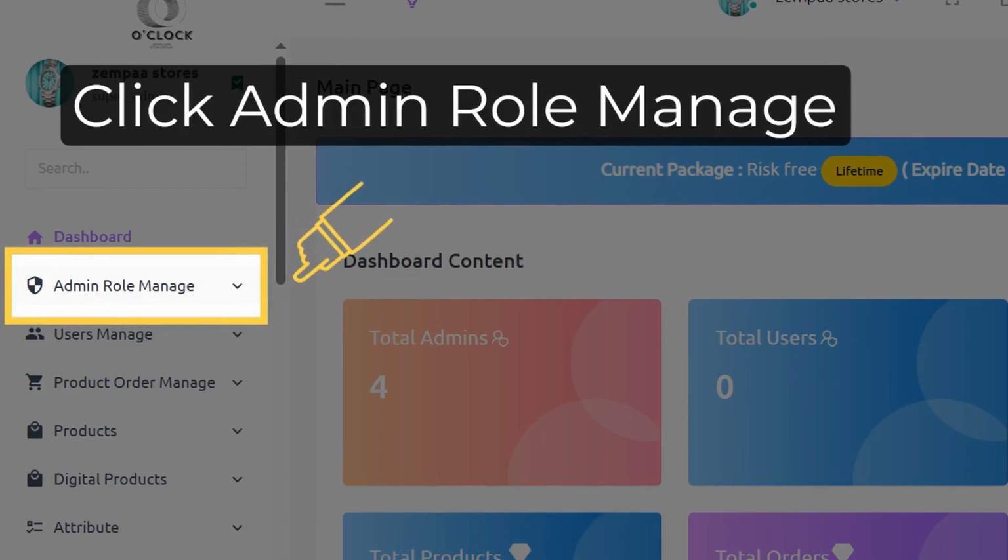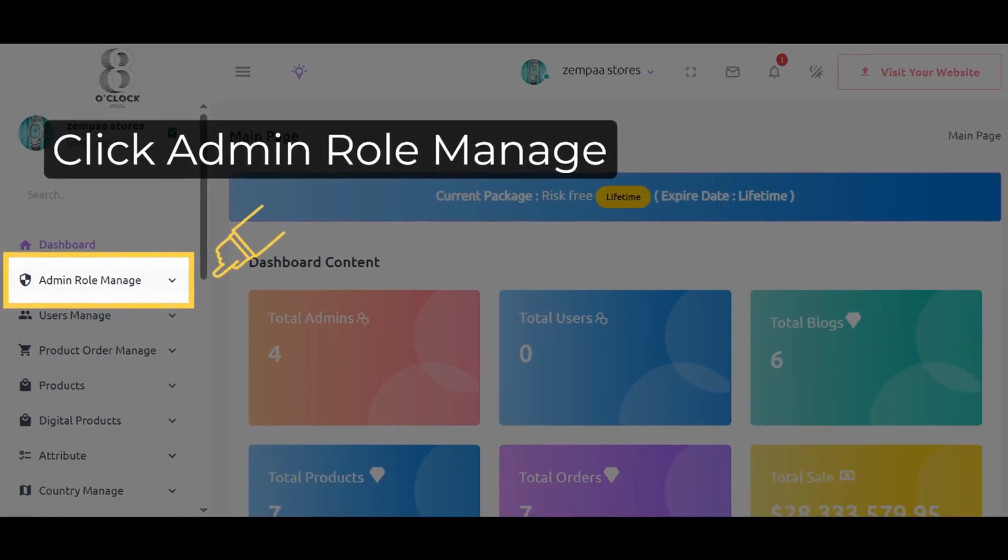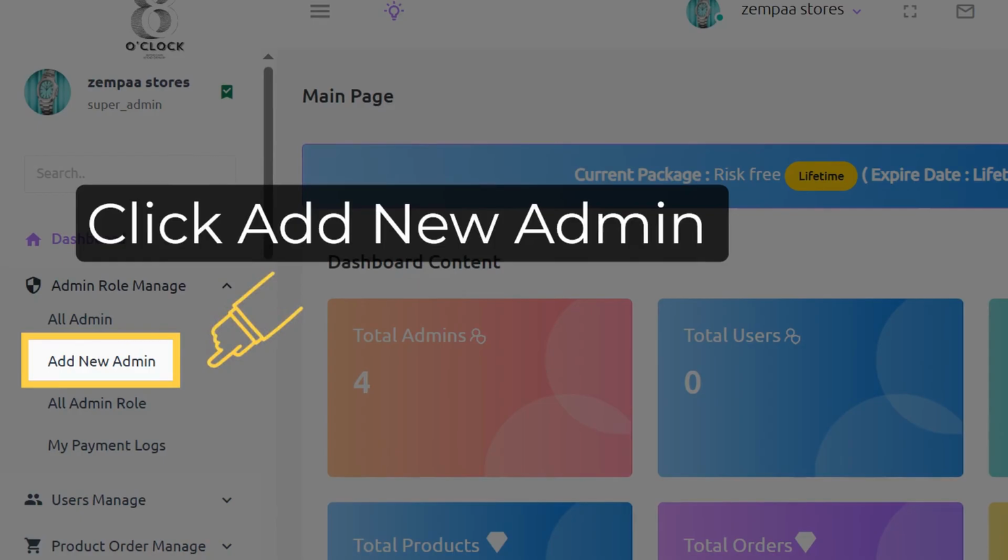This is the section where I'll show you how to manage all the admin-related settings within your account. Next, click on Add New Admin. This is where you can invite a new administrator, enter their details, and assign their specific roles and permissions.